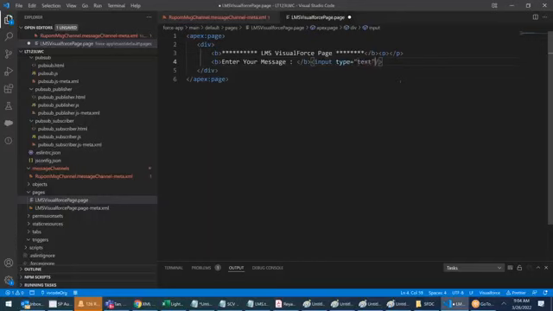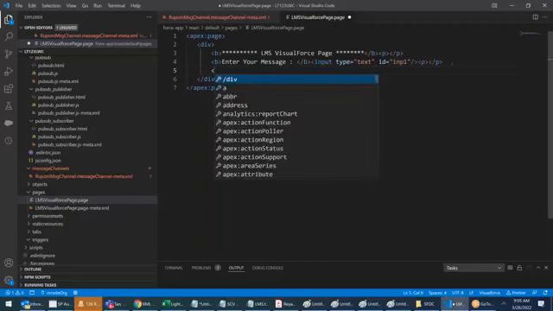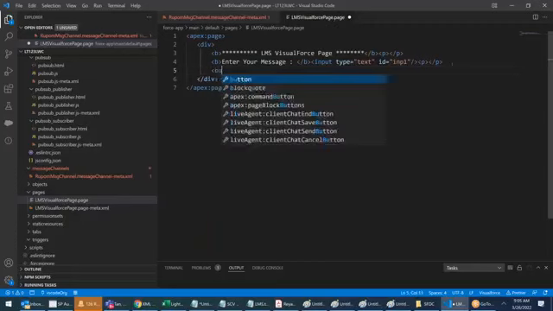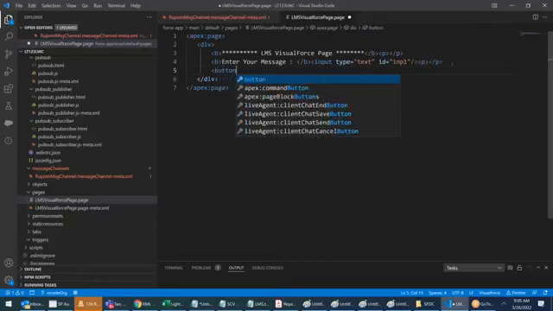I need to declare an ID. ID equals to INP1, input 1. Over. After this, I want a paragraph. In the paragraph, below, I mean, after that box comes, I want a button. So I will take a button tag.